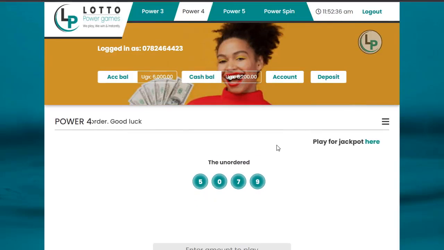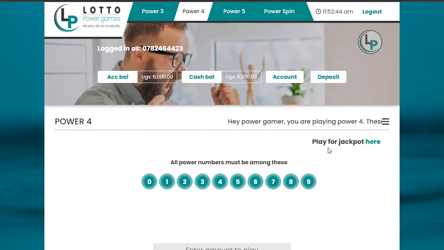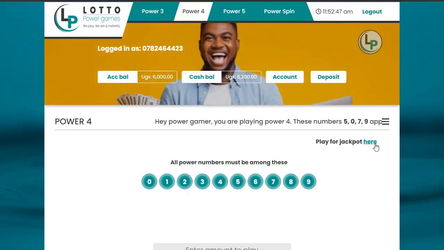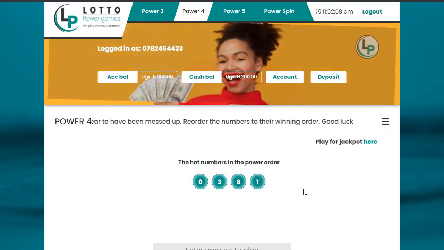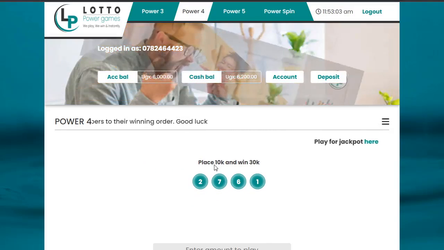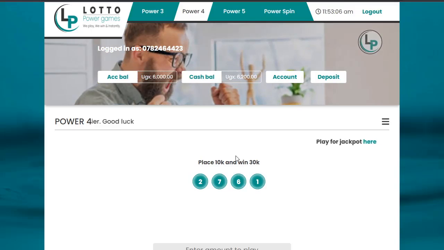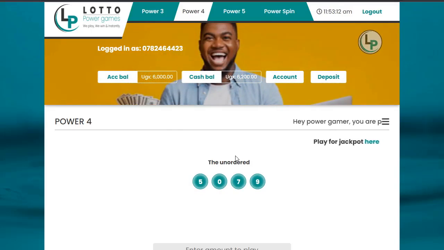Now, I told you about the jackpot. This is how you know that you can play for a jackpot. For example, right now there is this statement here and it has the button at the end. It says play for jackpot here. So when I click here, I'm going to play a power 4 jackpot because I'm on power 4. So it means right now we can play a jackpot on power 4. So now the other statement changes. For example, now they're saying place 10k and win 30k. It would be higher than that. So they tell you the minimum to stake and the amount to win. I think that is all for power 4.